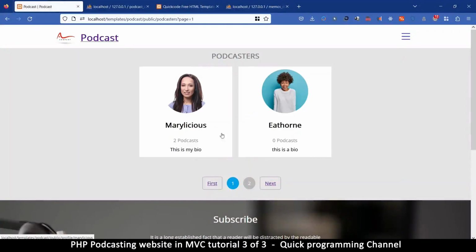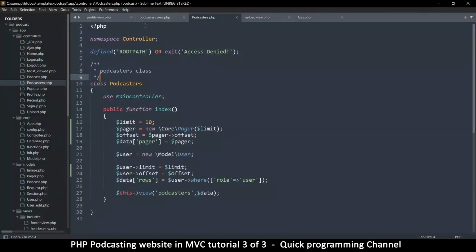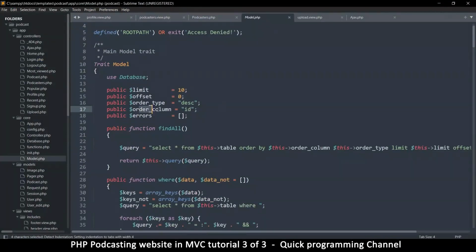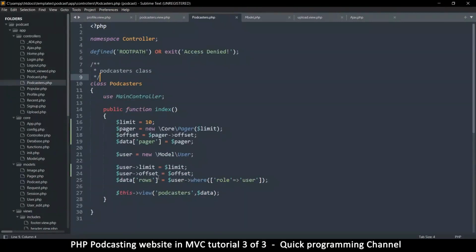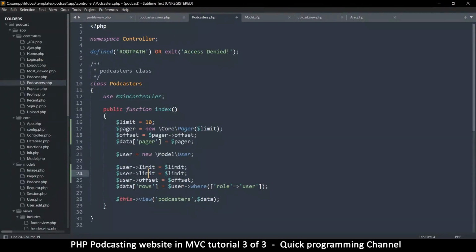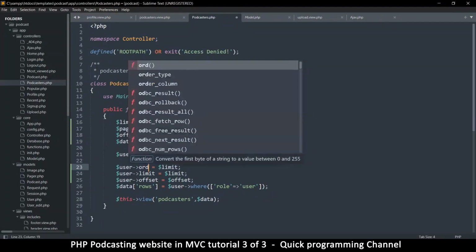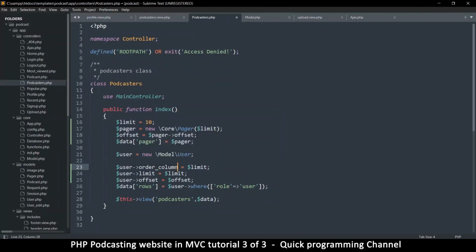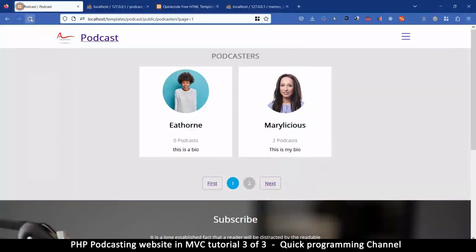Now, podcasters here, it would be good to order them by popularity, right? So like I mentioned in the model, there is an order column and order type. So order type is descending, that's fine, but the order column should change to something else. So let's do this and say order column. And then we're going to change that to the popularity column. So we are ordering by popularity.